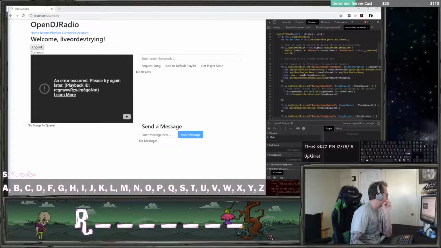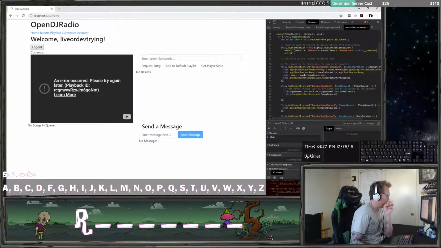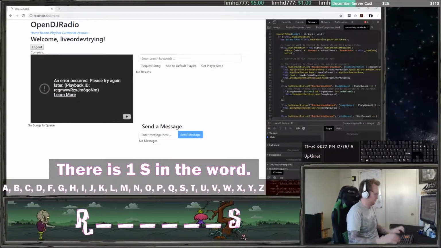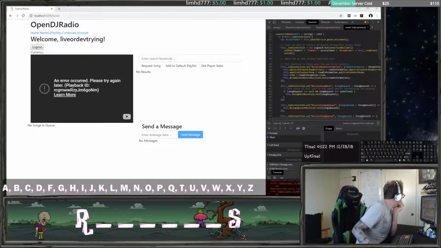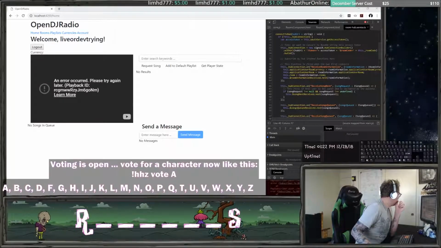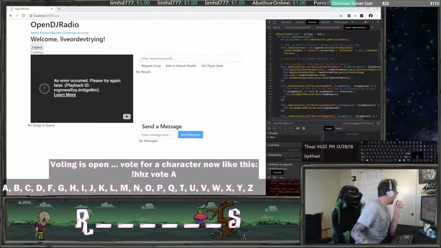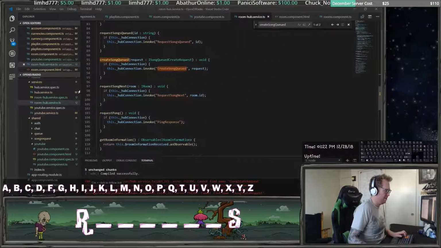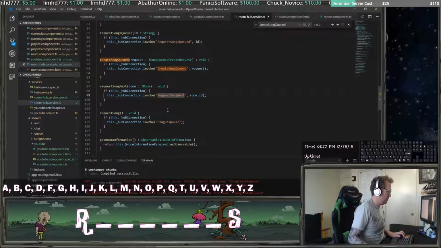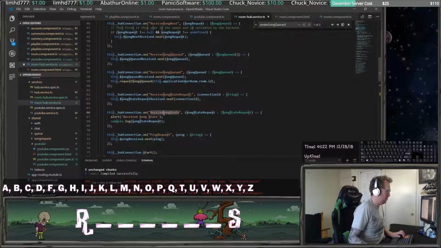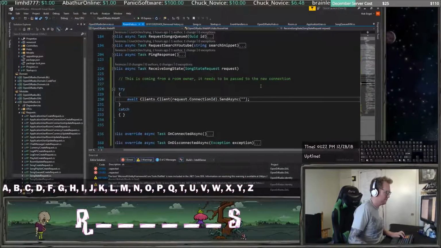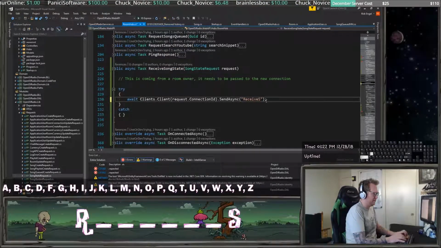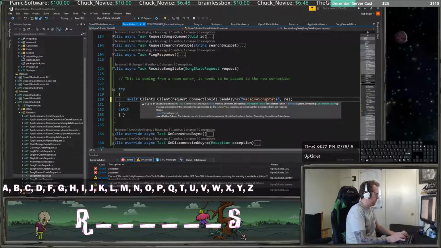Wrong window. What I want to do is start up the backend. Looks like I forgot to say here I need to send the receive song state, and I need to send this over as a receive song state, and I need to send that over as a request.